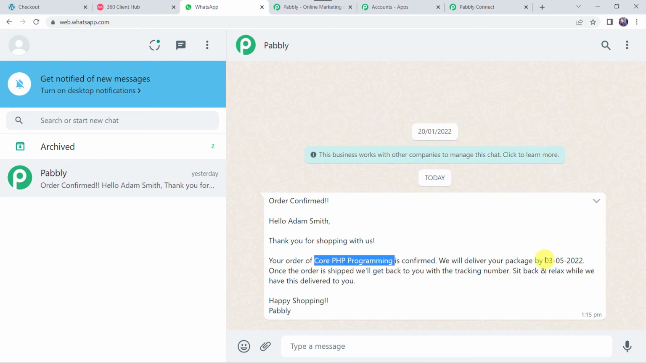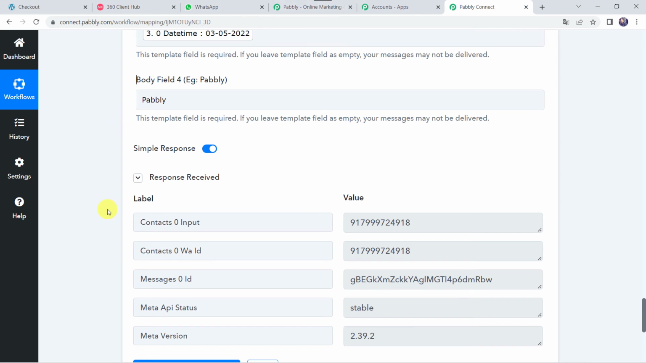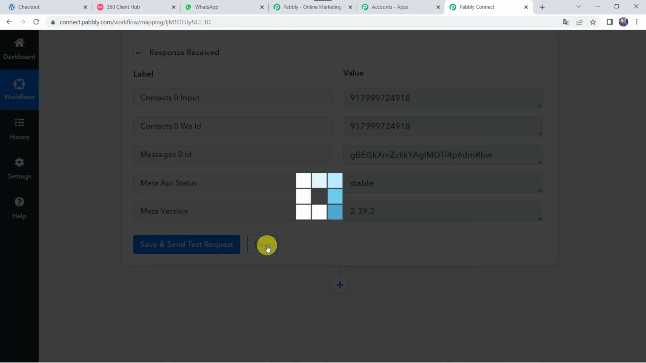Third we have given was the expected delivery date. Okay, and at last we have given our organization name. So in this way we can see that our correct message is generated and it is delivered to the customer. Okay, and in this way our integration is working fine. So let's move back to Pabbly Connect and let us save this workflow first.